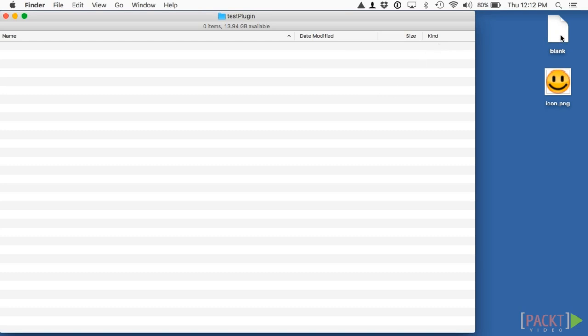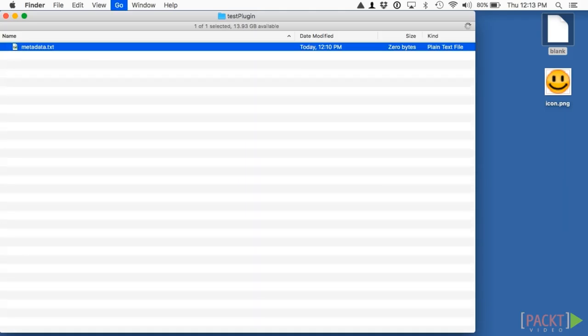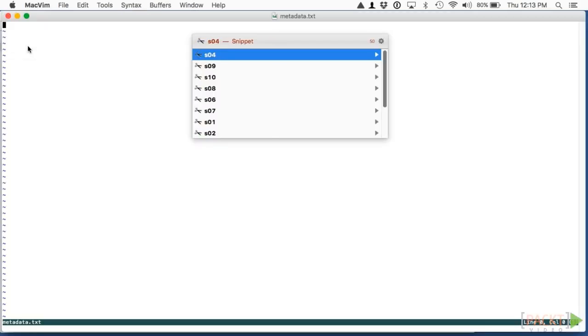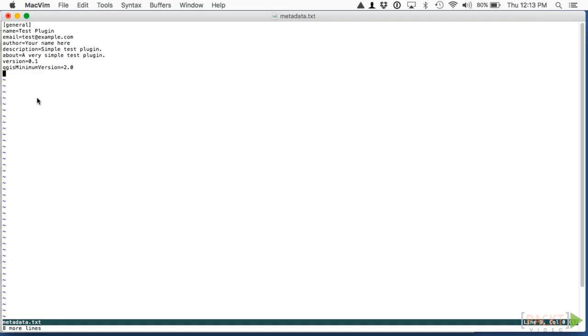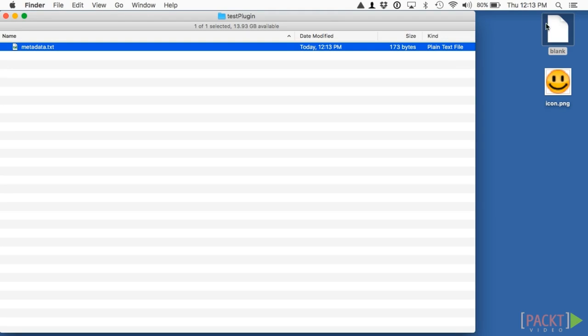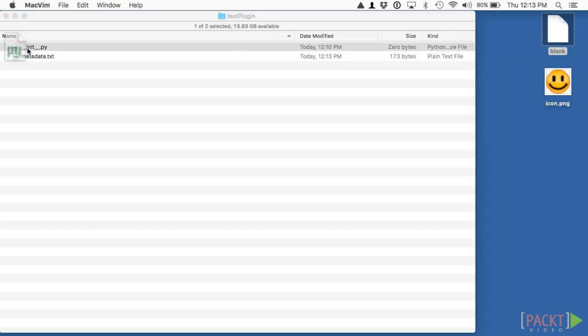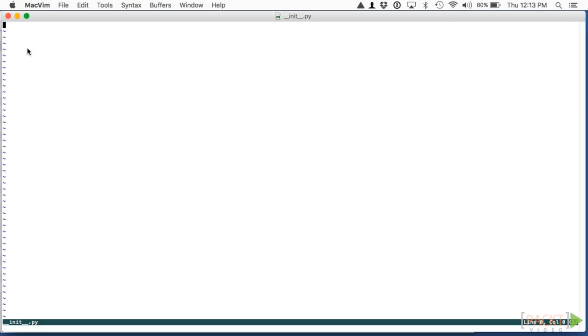First of all, we need to create what's called a metadata file. Now the metadata file describes the plugin. I'm going to quickly add some basic metadata to this file. Close it. Now, because plugins are Python packages, we need to have a package initialization file. Plugin standard init.py file. We're going to use this file to define our plugin.